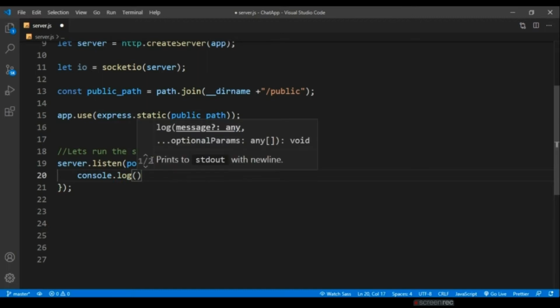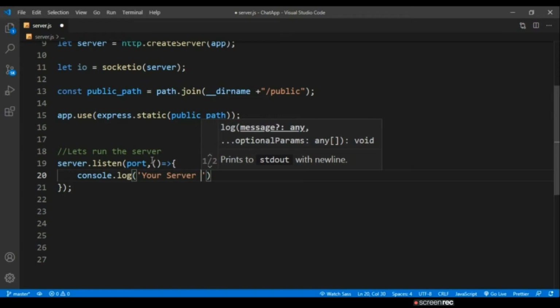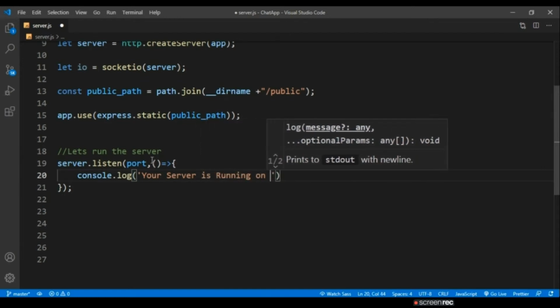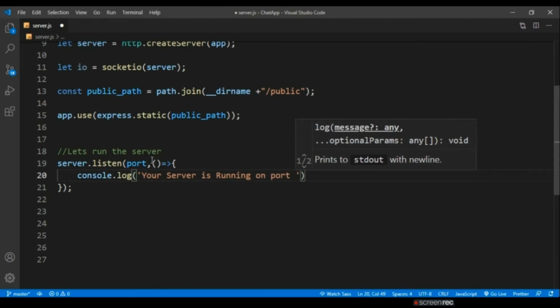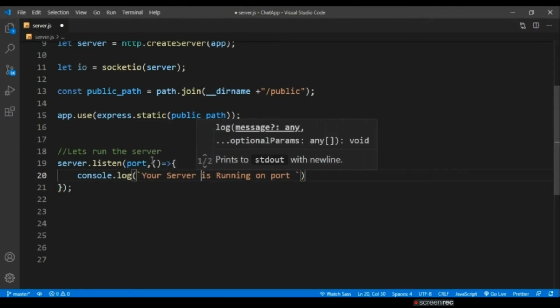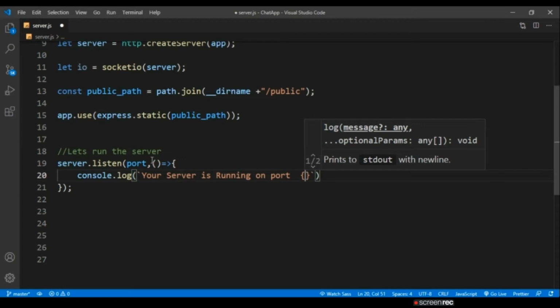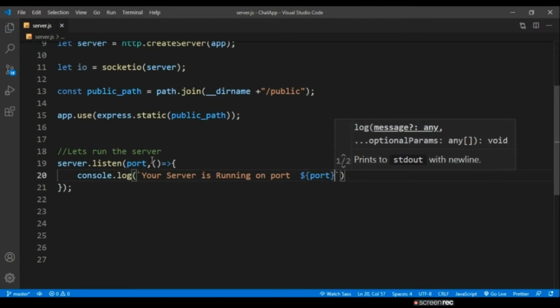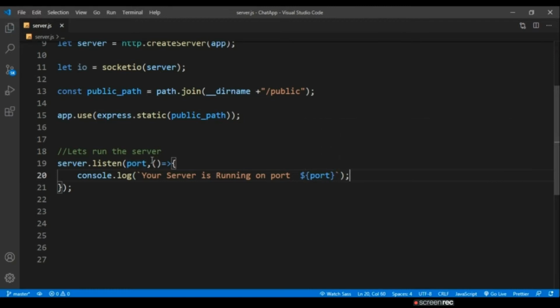So just console.log "your server is running on" the particular port number, or you can give your own message. You can customize your own message. I'm just giving "your server is running on that particular port." Alright, and let me give some backticks. Guys, if this server is running properly, this is the first step in building up your chat communication system.